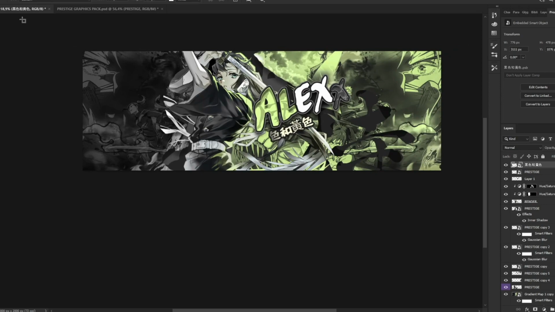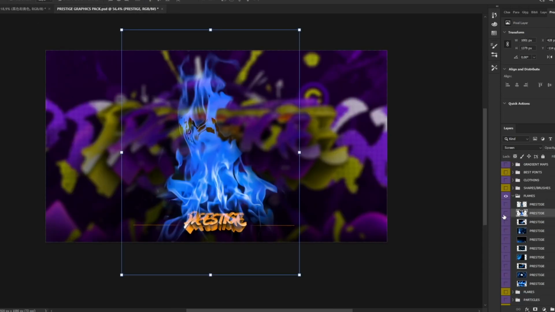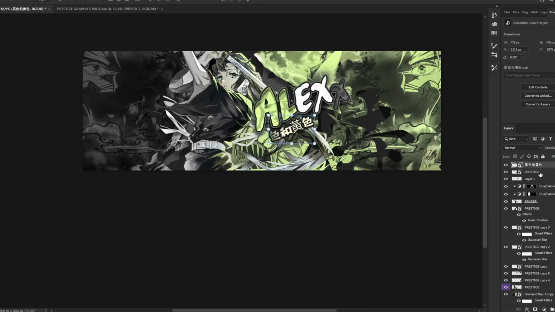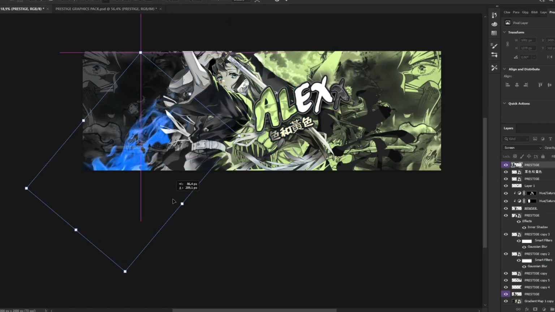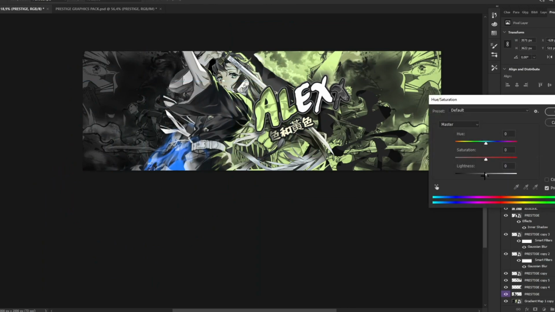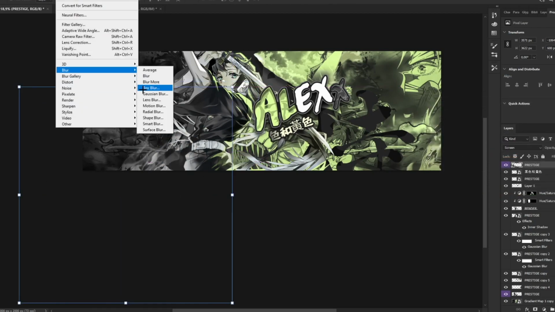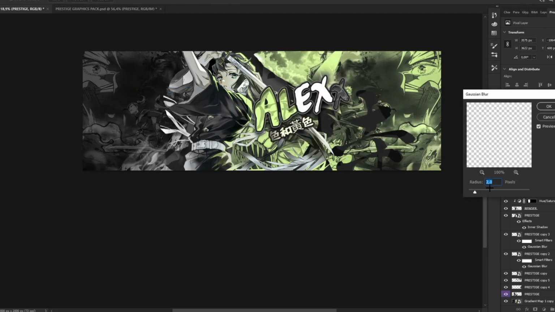And one thing we can also do is we can go to the flames again, but this time maybe choose a different one, or actually the same one, this one is cool, and go with the hue saturation and saturation on 0 again, and we can make the lightness lower, and we could add it here, but blur and Gaussian blur. Alright, it's nice.